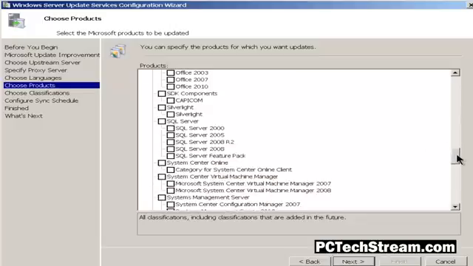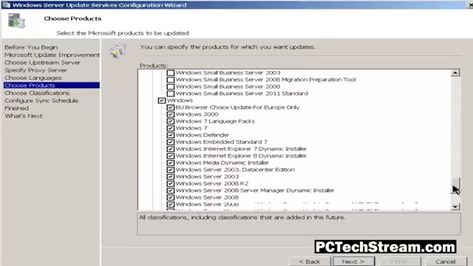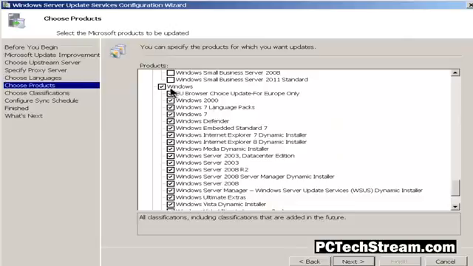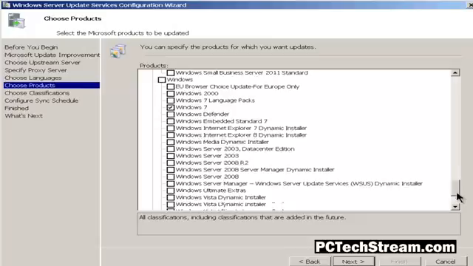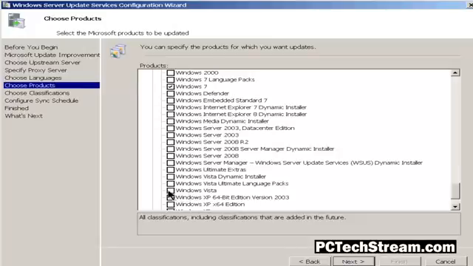We're gonna go all the way down and look for, let me see, for Windows. We're going to uncheck this and select only updates for Windows 7, which are gonna be my clients. And maybe if you have some Windows Vista clients in your network, you can select that one. And if you have some Windows XP users, you can select this one for 64, and then you are gonna click on next.